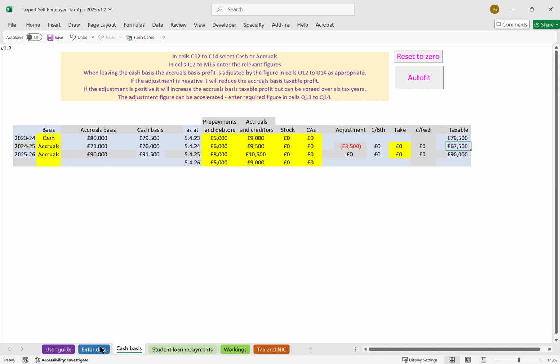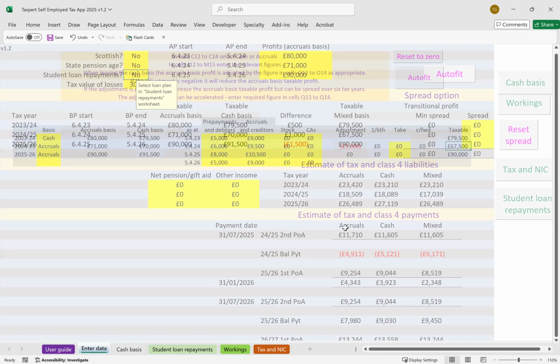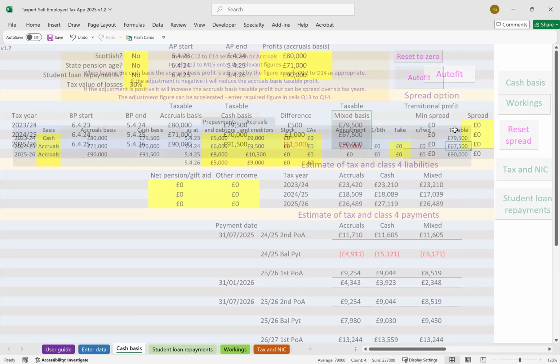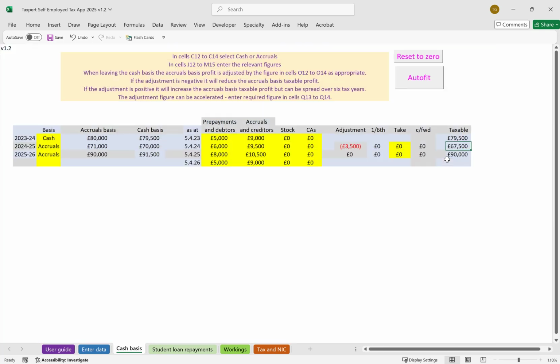If I in fact go back to the enter data page, that now explains why I've got the accruals basis here for the taxable profit, the cash basis here, and then the mixed basis. So what happens if you chop and change between the cash and the accruals basis, and that's picking up the figures that are in this taxable column here. But it could be that the adjustment is a positive adjustment.